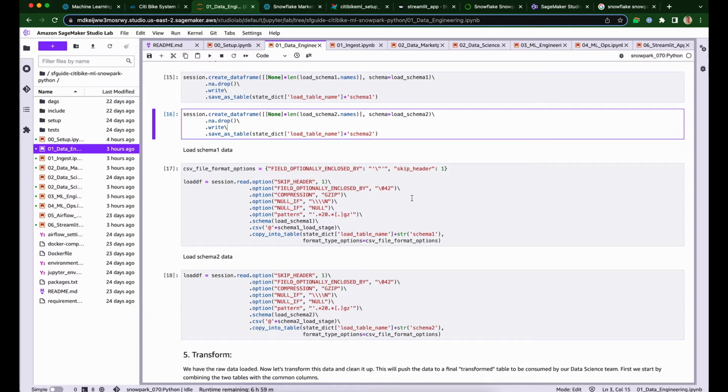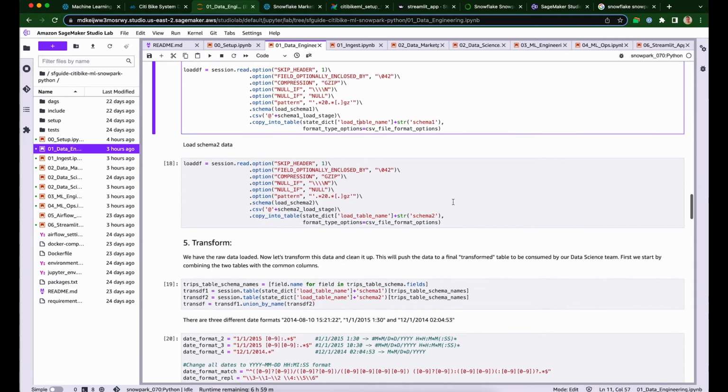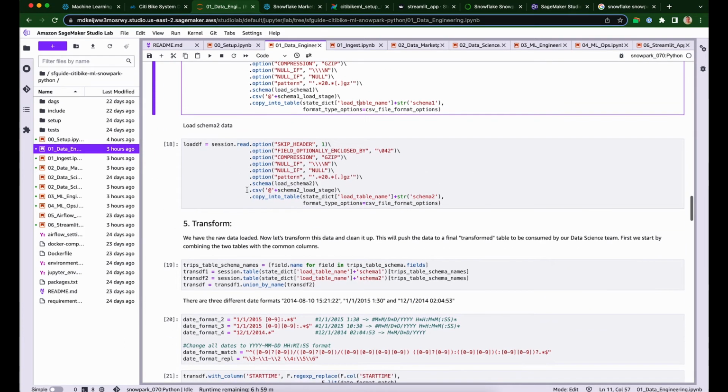So much like you would use a copy into command in SQL, we can use our session.read, pass in the relevant options we need around the file format and things like that, give it the stage name where the data is located, and then call a copy into table command for our load table that we just created up here around schema 1. We do the same for the schema 2 type data, at which point we've now got two sample raw data format tables in Snowflake that are populated with just one month each of sample data.